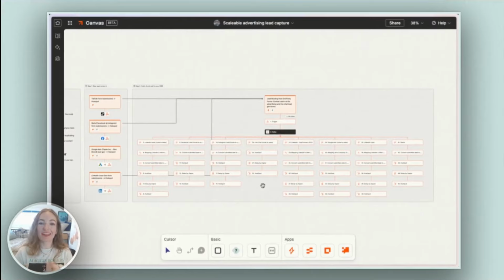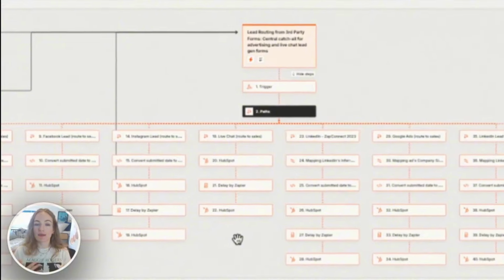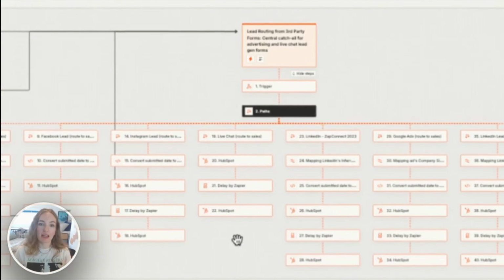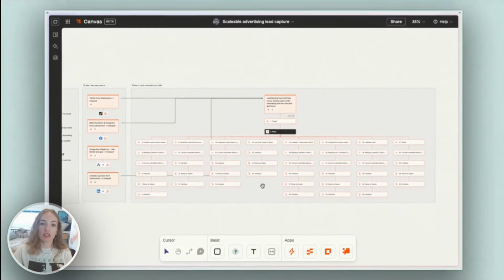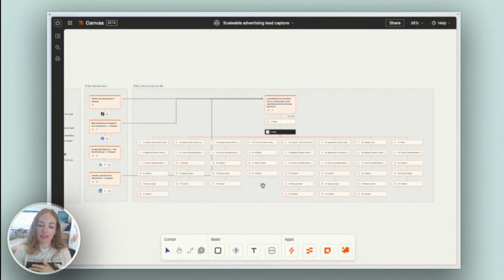Once you're sure that everything is working for one channel, then you can start to build out the customization and the logic and really tailor it for your lead routing and advertising process. You can start to build on those additional channels and ultimately get it to a place where it is capturing all of your advertising leads.